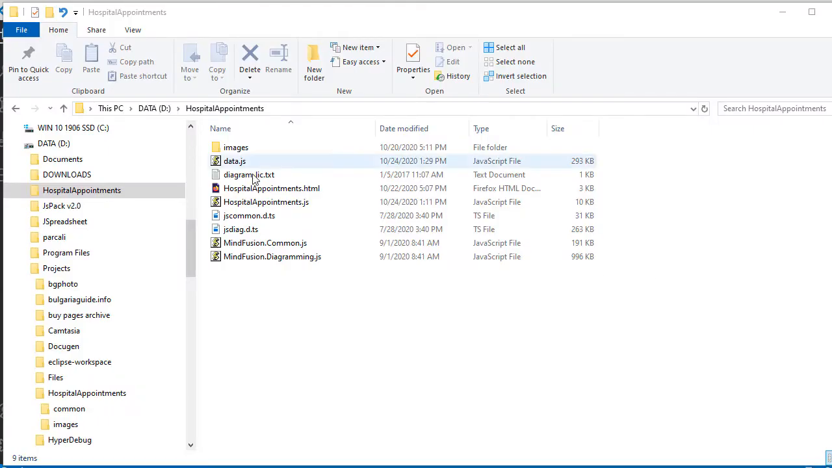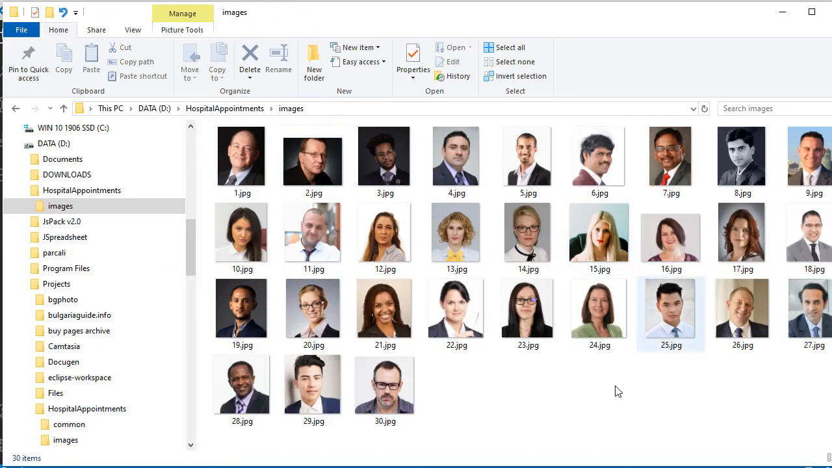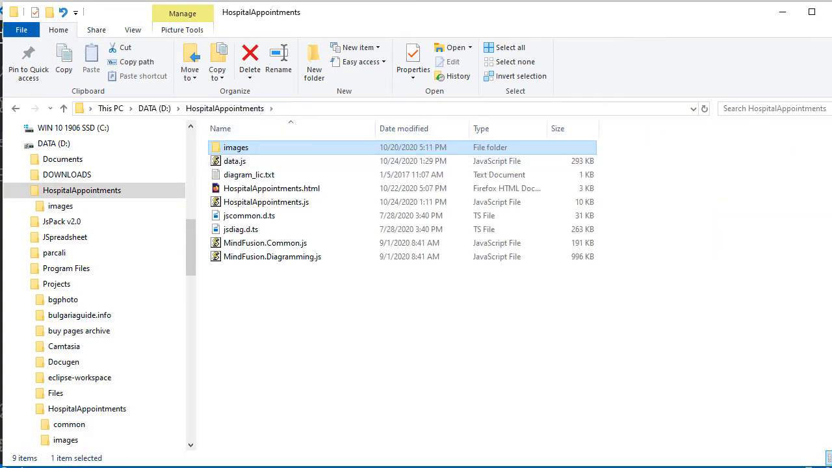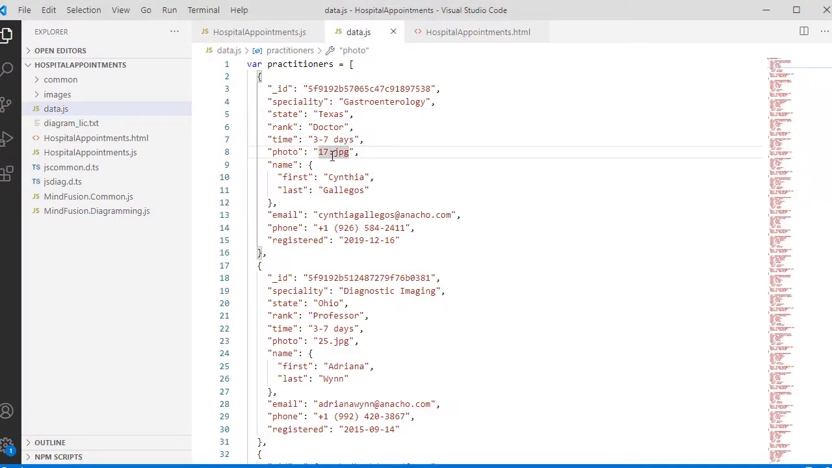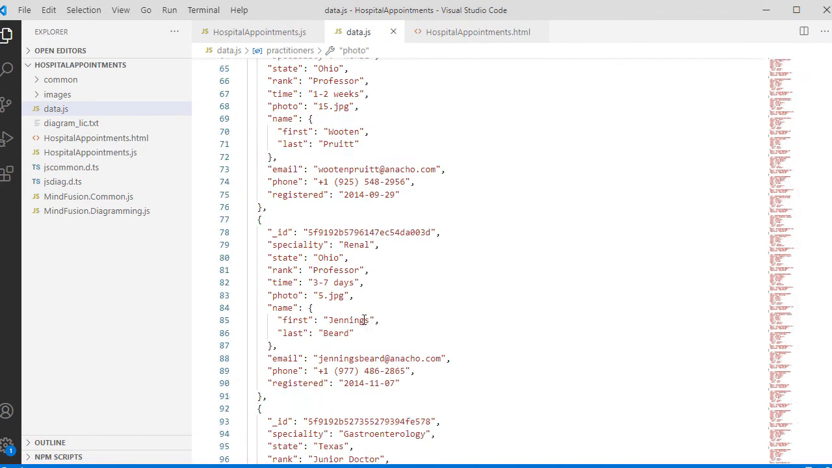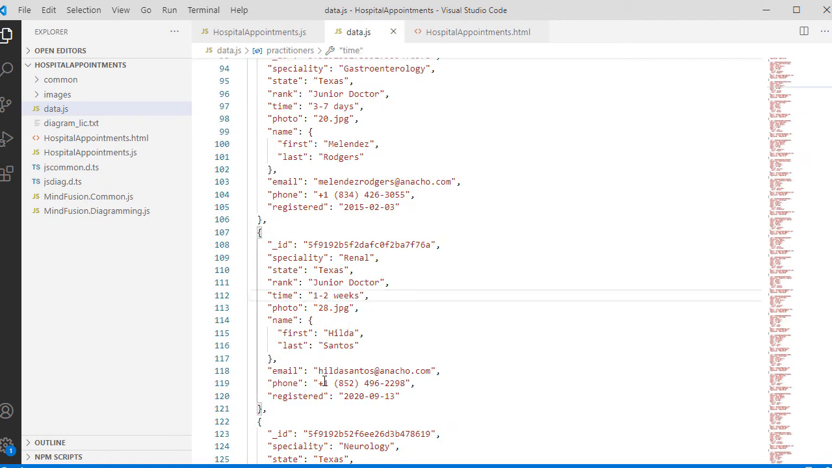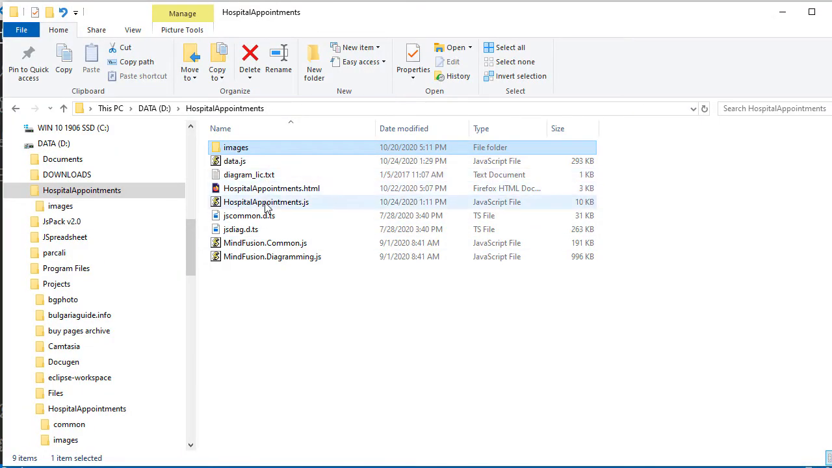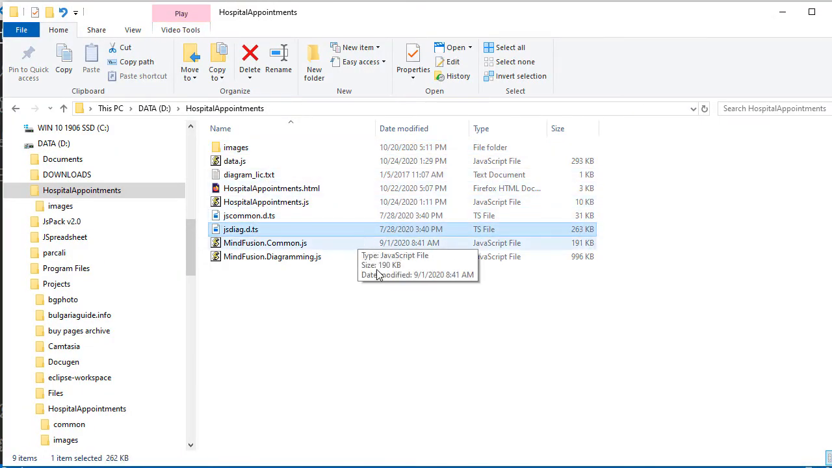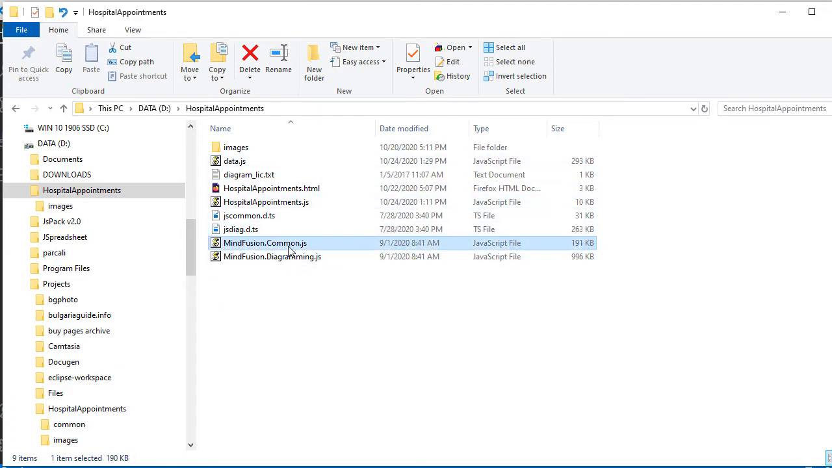Let's look at the project folder where we build our hospital guidance application. In a folder called Images, we keep all images of the healthcare professionals. We also have a data.js file, which is a JSON file. In it, we have data for 1,000 healthcare workers: name, specialty, time frame for a prospective appointment, state, and more. The other files are two TypeScript files that contain the definitions of the diagramming and common API that are included in the flowchart library. We don't need the TypeScript files for the application, but they provide IntelliSense support in VS Code during the development.